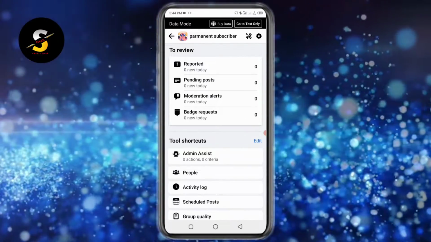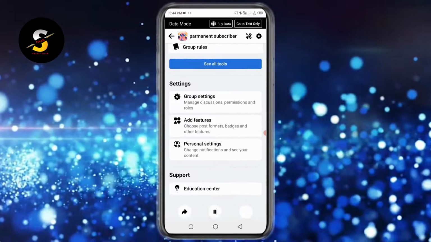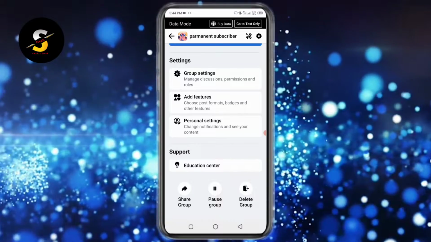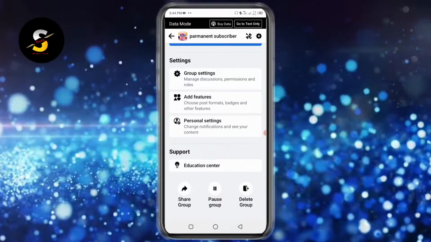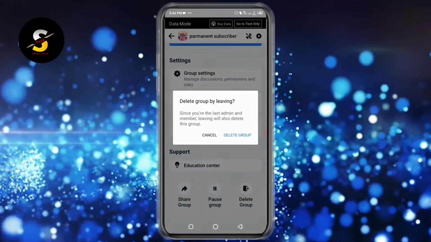Now a menu is open, and here we will scroll down, and at the last we can see delete group, so you should click on this option. So I will click on delete group.